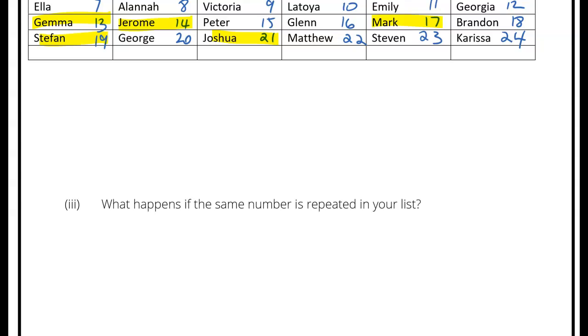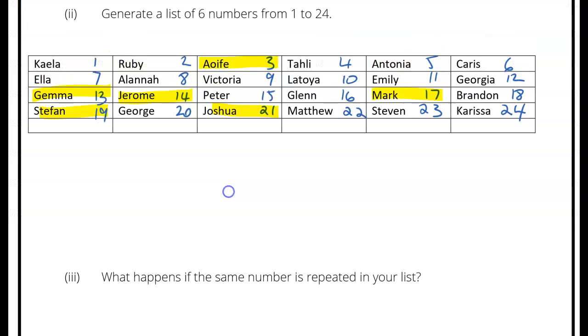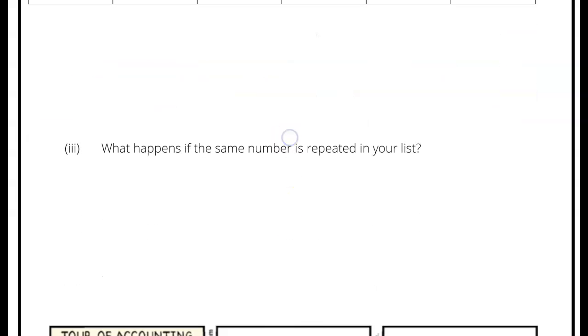Now, if the same number is repeated on your list, so let's say the number 21, Joshua, came up again, you would just discard that and grab a new one, because you don't want to ask the same person twice.